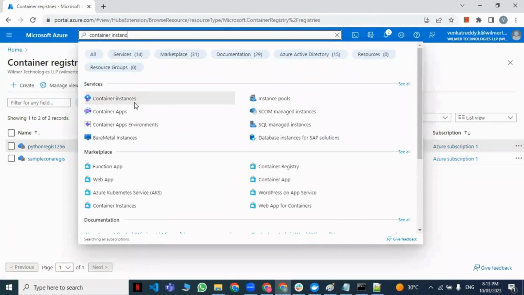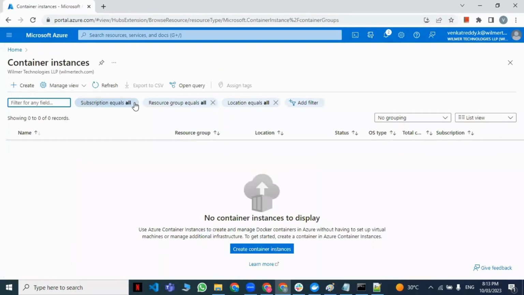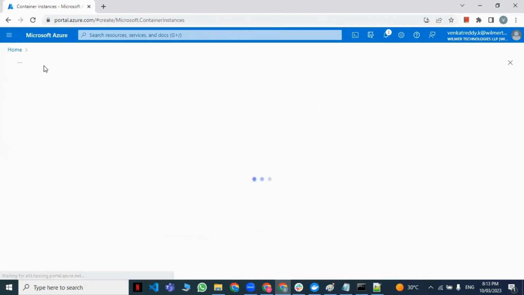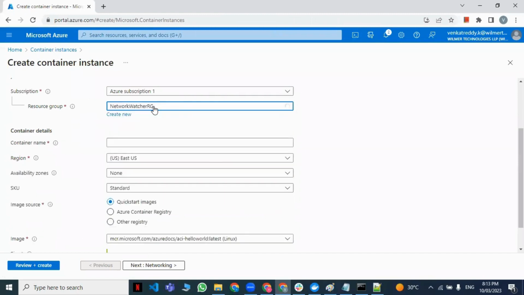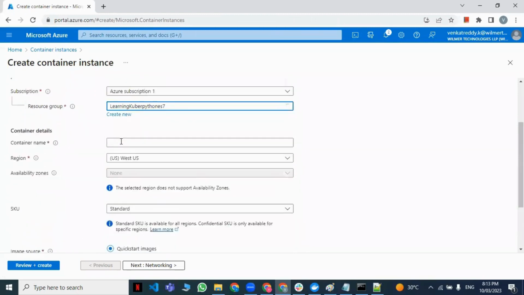So here, just as we created a front-end IP for your Kubernetes, in the same way you have to create this instance for that image, guys. And with this instance's IP address, you can access it. Go here, select the resource group, and create a name, some name, like container instance 1256.